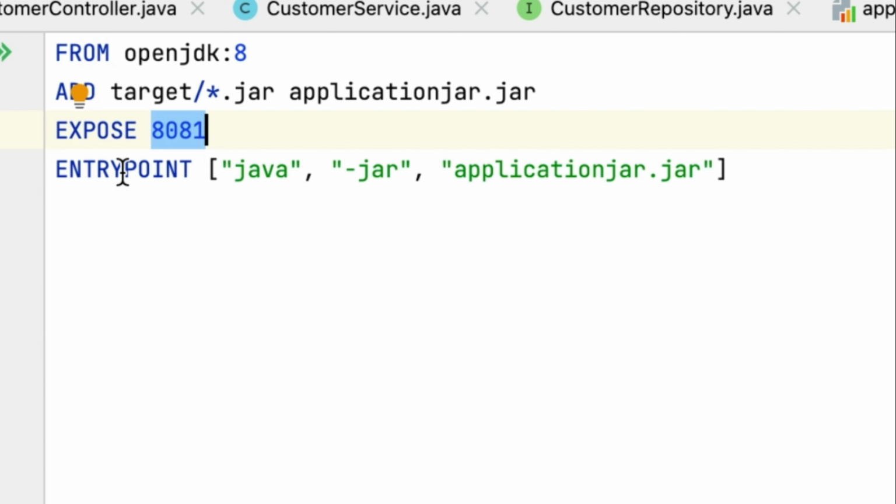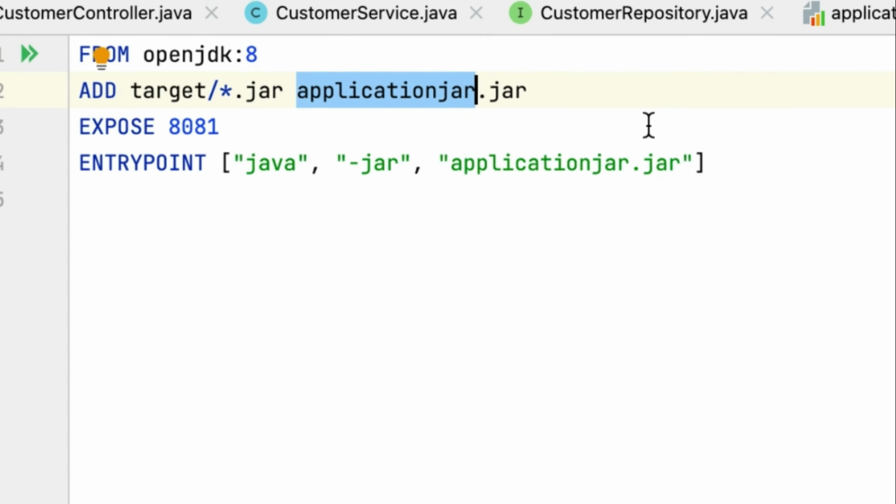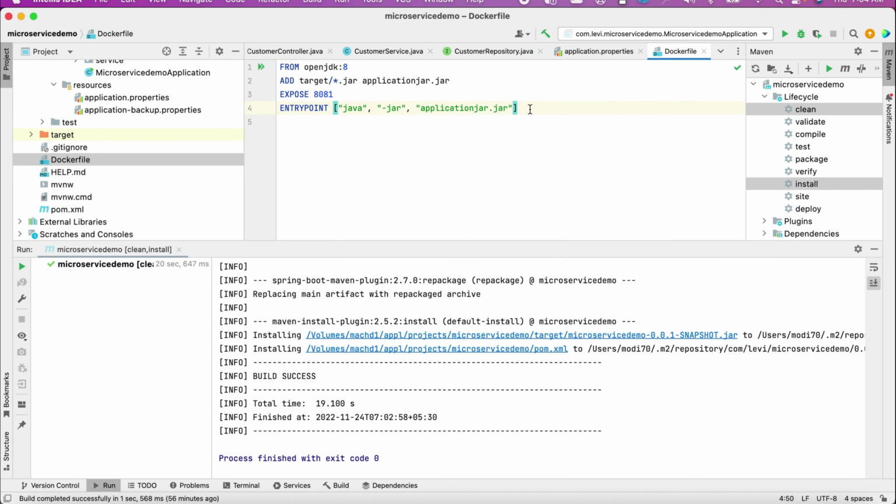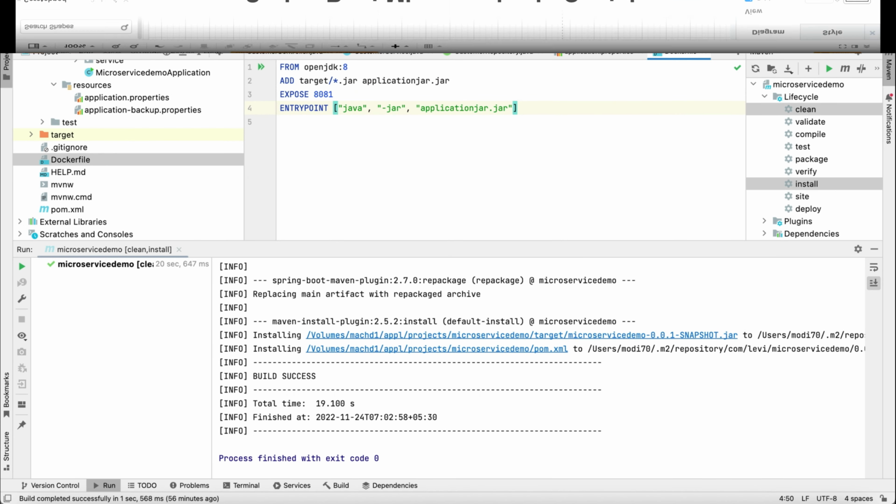And what is our entry point for this? What is the command to start our application? It is java -jar application jar.jar. So this application jar.jar is the same name that we have given here while copying that jar into the container, right? Very simple Dockerfile. Now let's go and run our build image command.